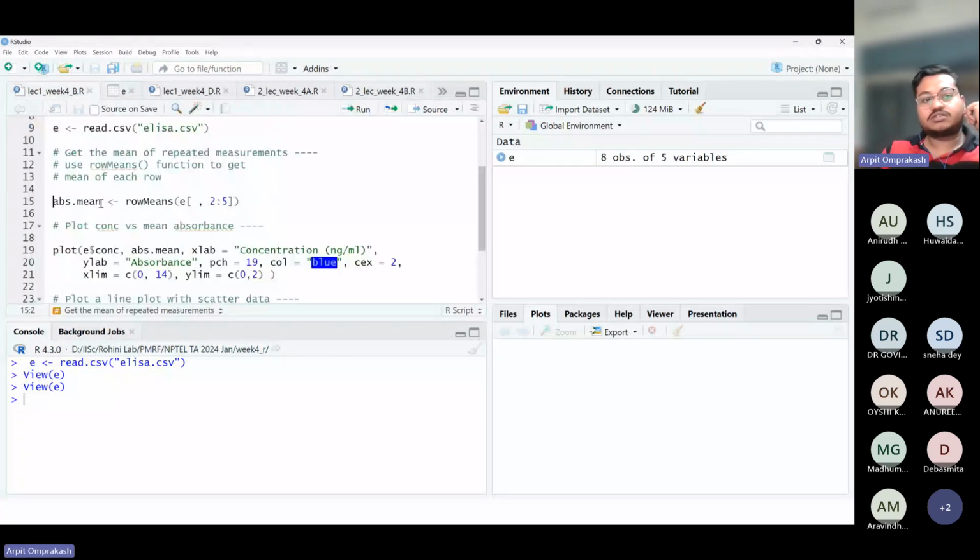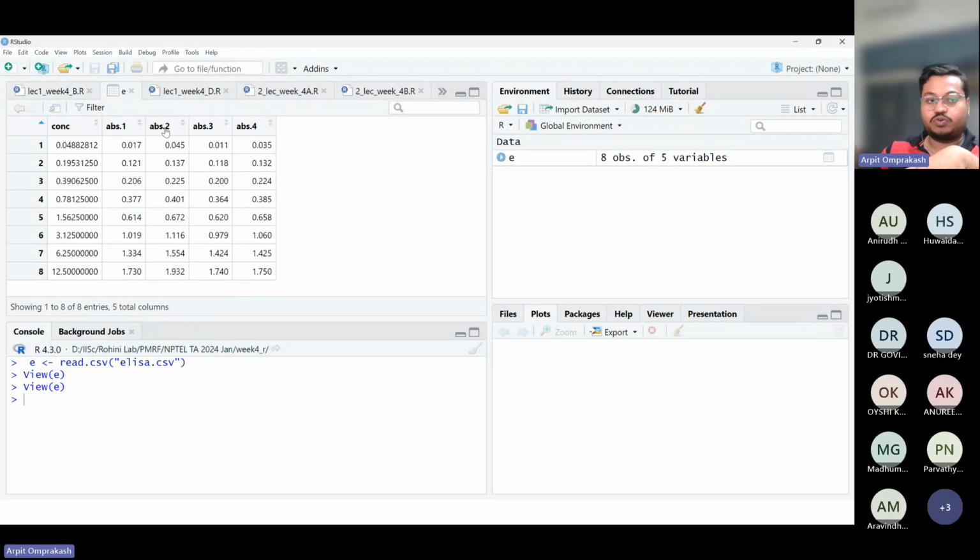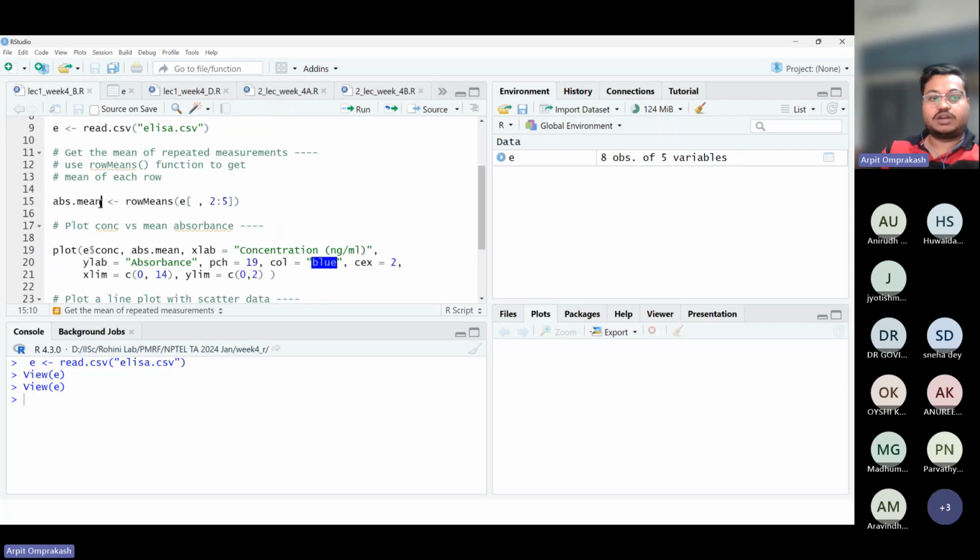So how we get the mean: absorbance.mean is given as rowMeans, and then we give it the data set E. The first part we give as empty because we want to calculate the mean across all rows. In the second part, we give it what columns we want to use to calculate the mean. So we want to use the columns from 2 to 5: the first column is the concentration, then the second, third, fourth, fifth. So we'll just be using these 4 columns to calculate the mean across all rows. We'll run this code and we'll check.